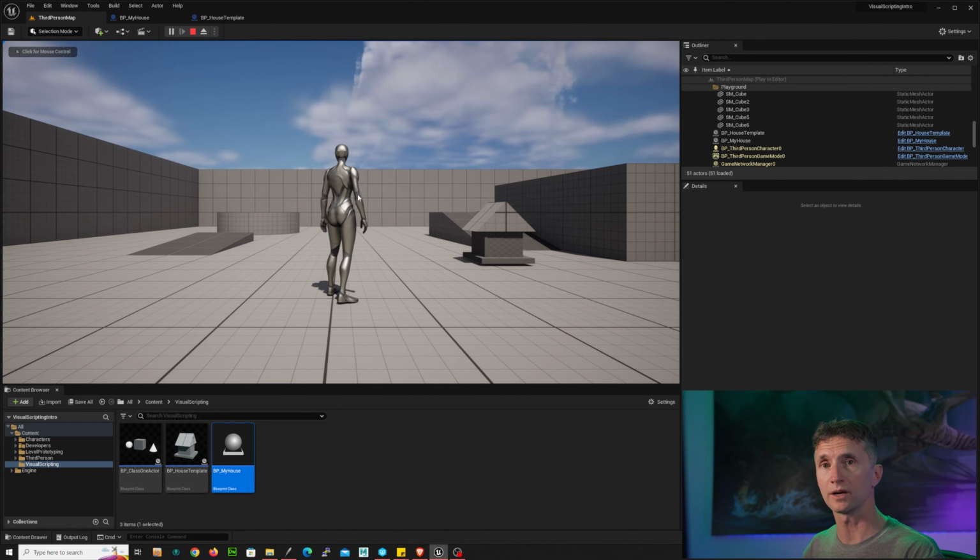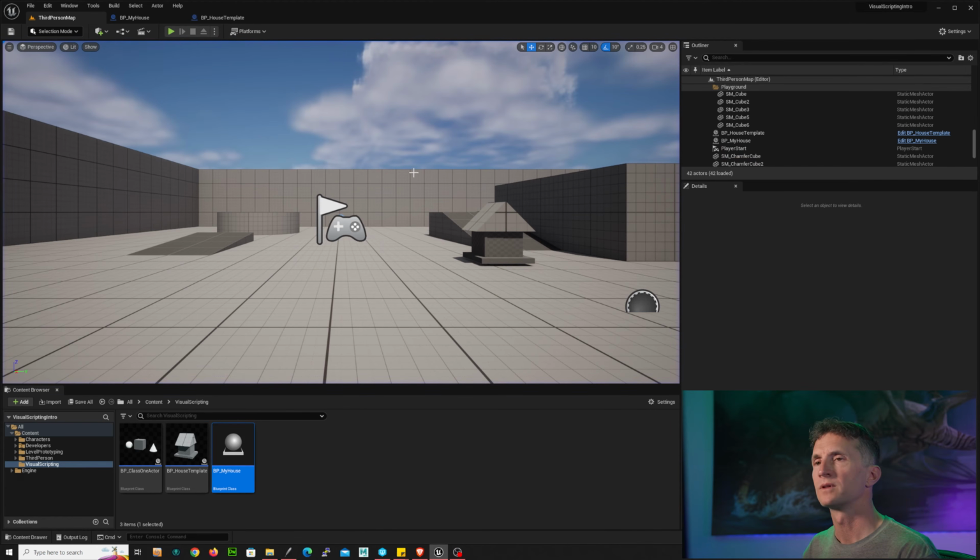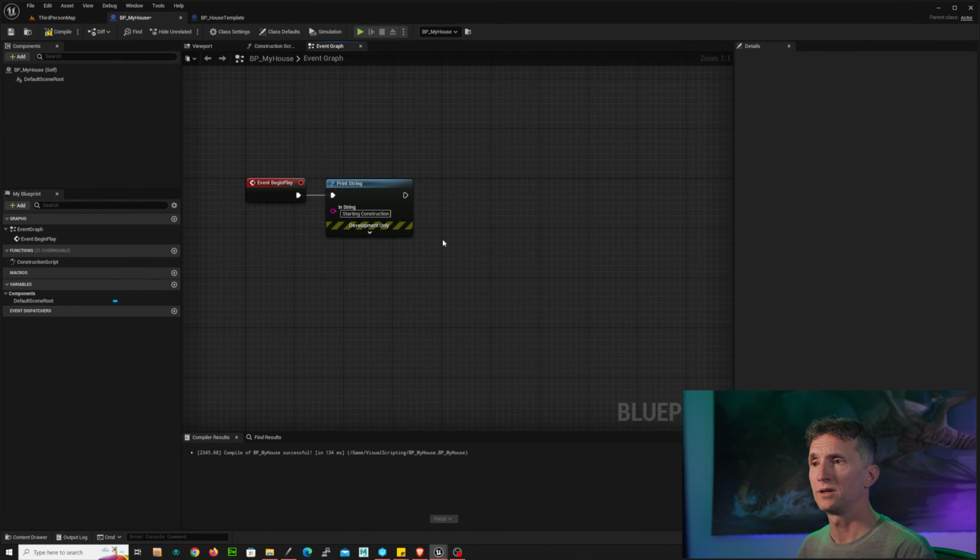So you can see we're ready to go. Okay. So now that we know that our construction is running and we are printing starting construction, let's go ahead and start building out our house. And we're going to use the template as our cheat sheet.